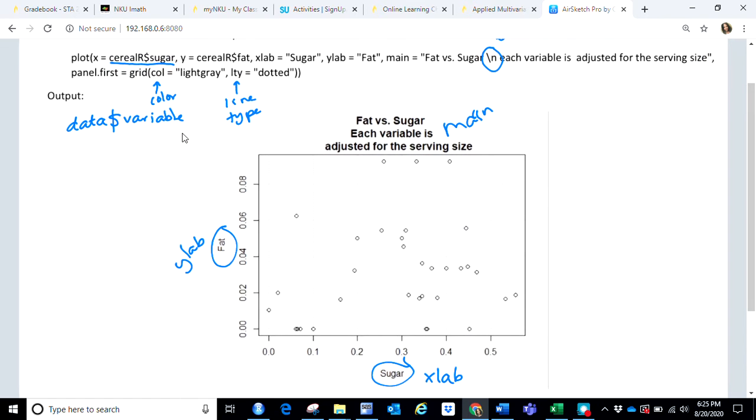Now when it came to those labels, the X label that we create is what's going to go down here as the label, and the Y label is what's going to go over here. In the title, if you use this backslash N, it's just going to go on to the next line. So I'm looking at fat versus sugar, but then I also mention that each one is adjusted for serving size. Then this next part, panel first grid, is putting these grid lines that you see on our graph. We're using light gray and dotted lines. So again, the color you want it to be, and then the line type that you want.